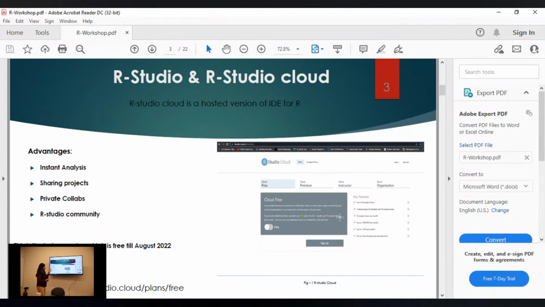Sharing of the project, so you can work in collaboration with your partners or your organization. Private collabs do work, so it allows people in a restricted group to work with you. It also has an RStudio community built in itself. So let me share that.